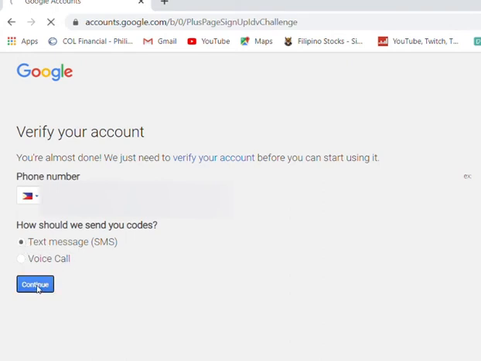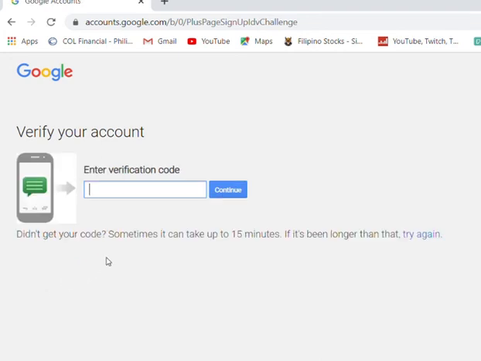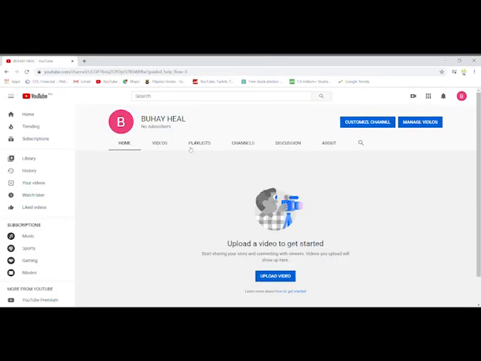Then continue. Wait for Google to send you the codes. Then enter the codes to verify your account. Now you have created an additional channel using your Google account on it.